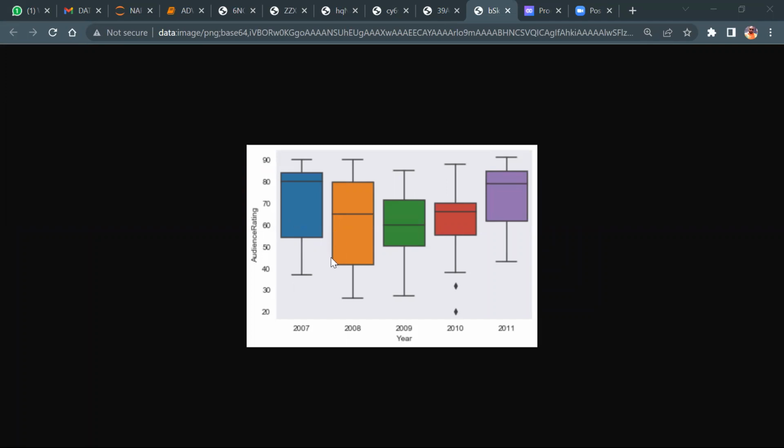In 2007, the average audience rating is very high. But in 2008, it's reduced compared to 2007. Yeah, for the drama movies, right? Again, it hit in 2011, correct or not? But where do you see the very lowest one? In 2009, yeah, 2009. And did you see any outlier? Yeah, two outliers, correct or not?